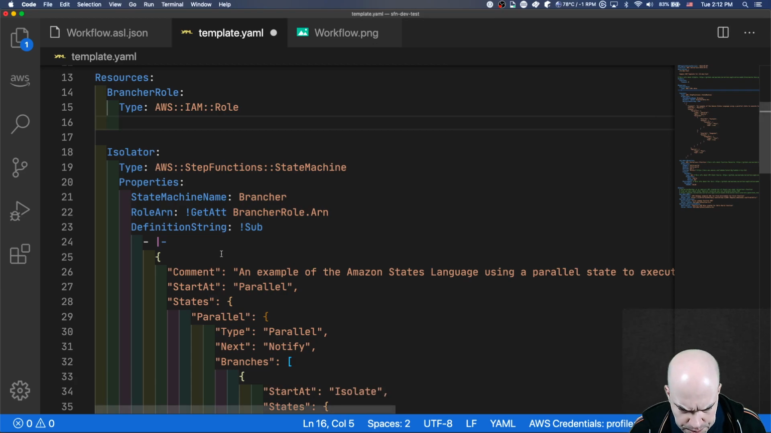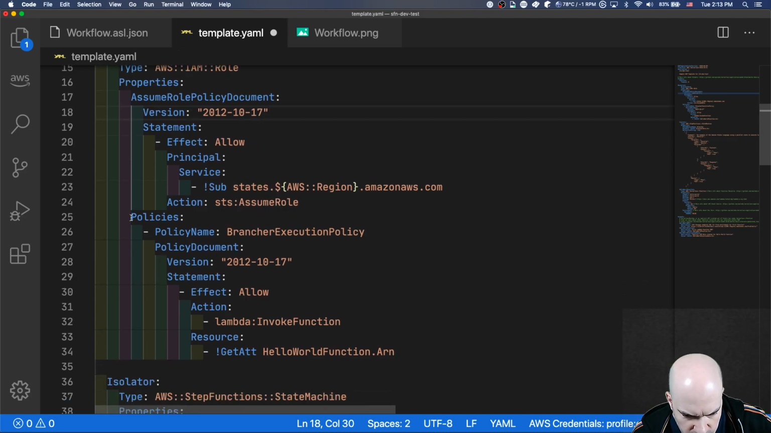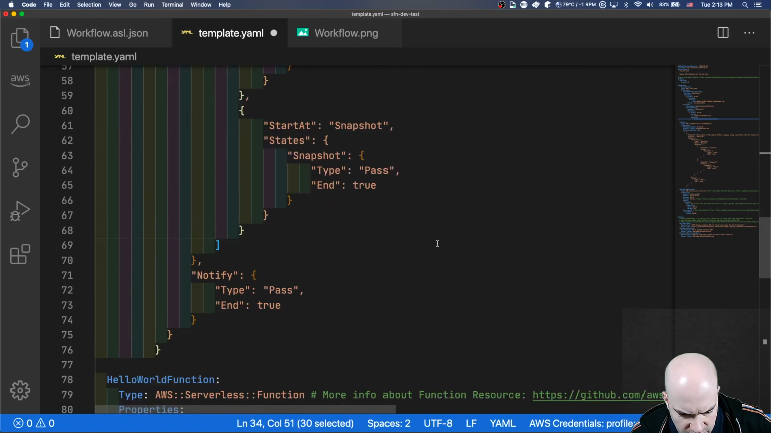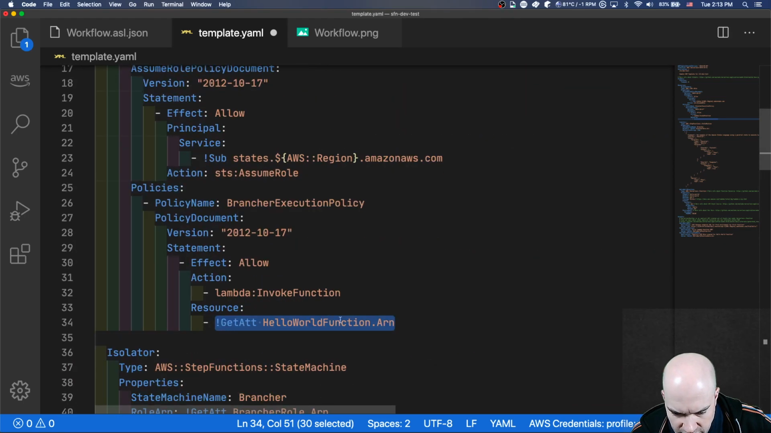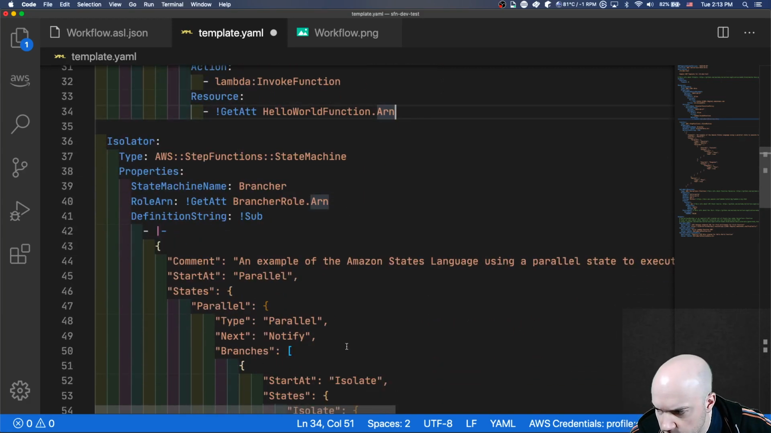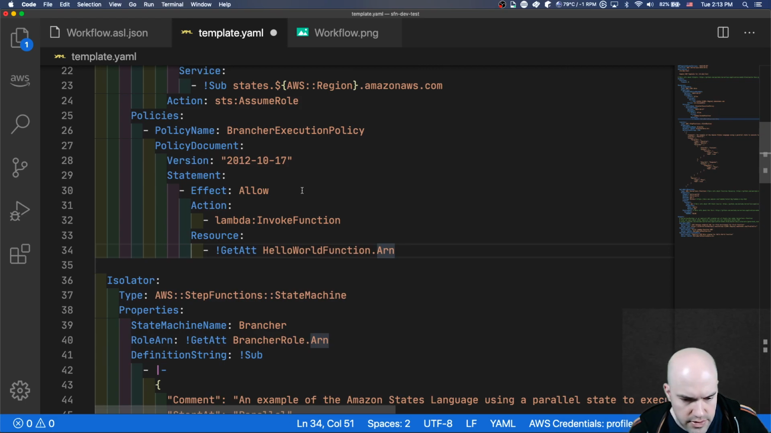It's not super complicated, but you'll notice that it's tightly scoped, right? So state machines in the region where we're deploying can assume this role. That's Step Functions workflows, right? And then when you look at what the role can do, all it can do is invoke this specific Lambda function, right? So down here, we've defined hello world function already. We're just getting the ARN from it, and it's authorized to invoke that function. Now, it doesn't actually invoke that function yet, so we could cut this out, but we're just going to go ahead and leave it in since it's there.